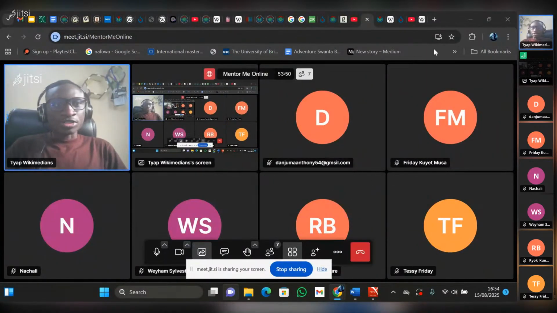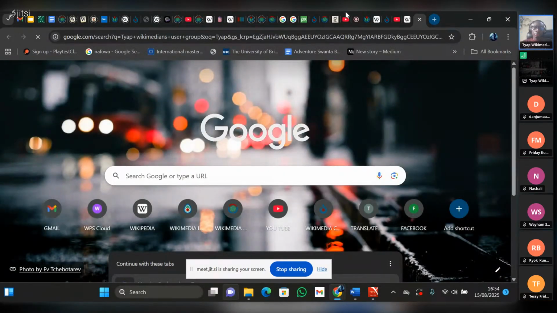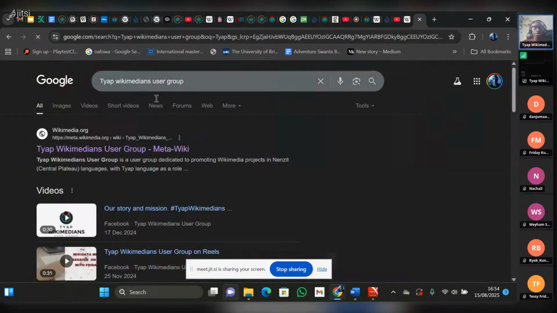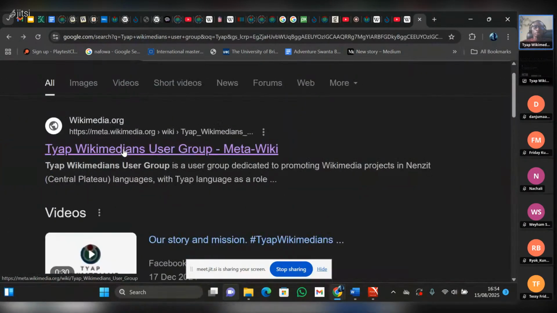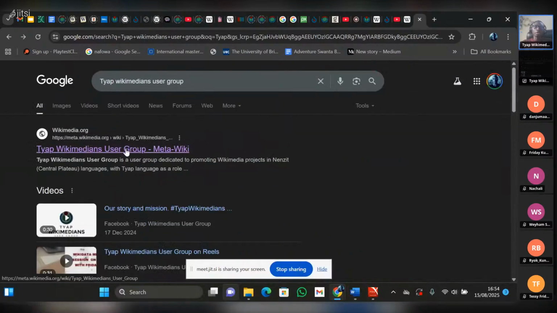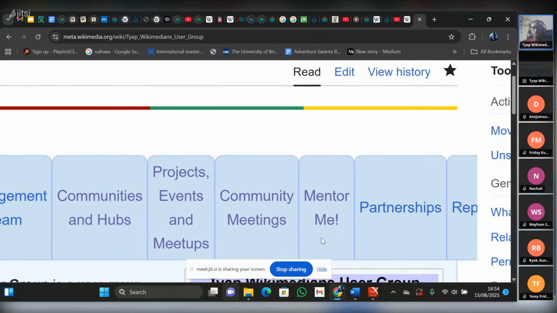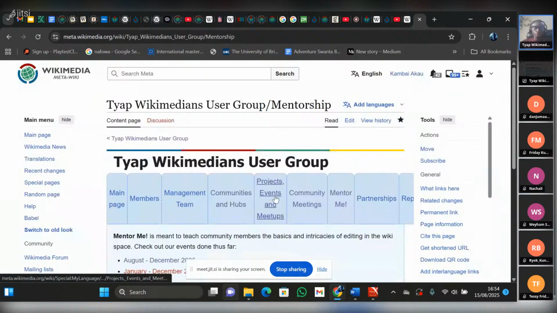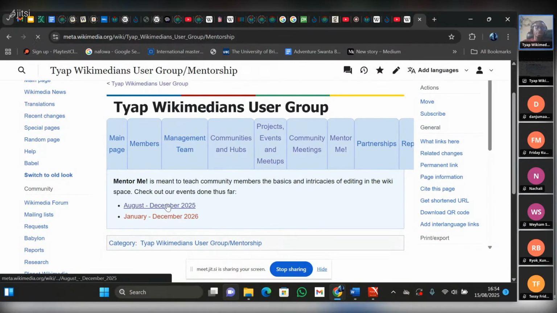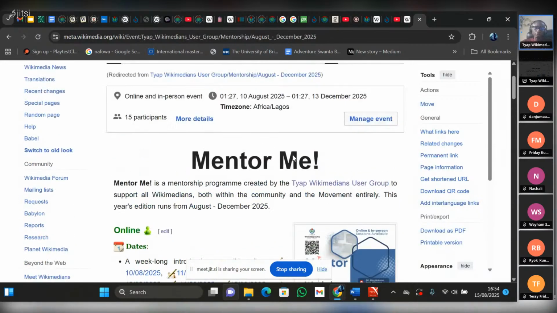So this is my screen now, and if you go to your Google and you type the Tyap Wikimedians User Group, you are going to see this very page appear, and then you click on the Tyap Wikimedians User Group, and you are in the home page already. So when you come over here, you see Mentor Me, and Mentor Me is where our program is happening. And this date, August to December 2025, is the present one we are having right now.